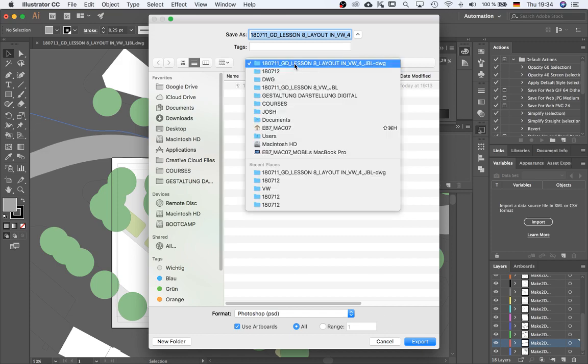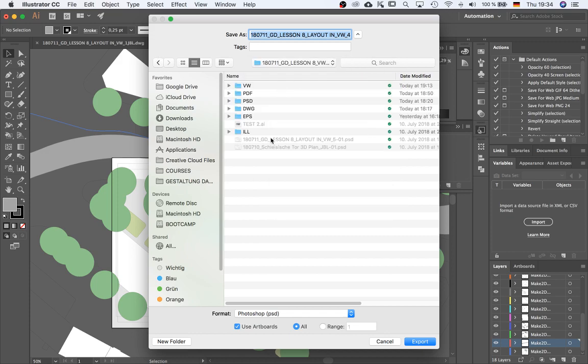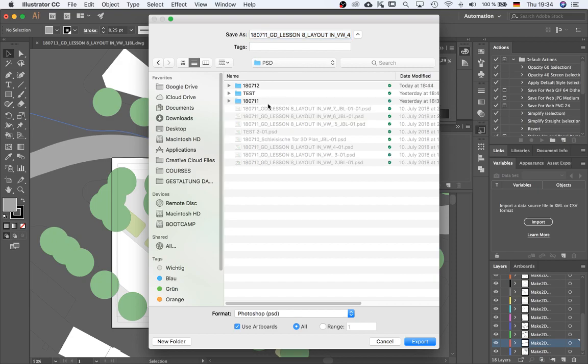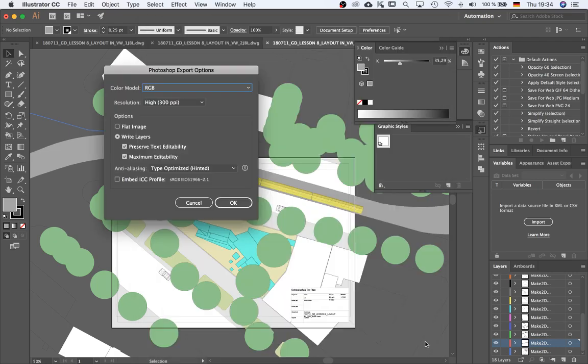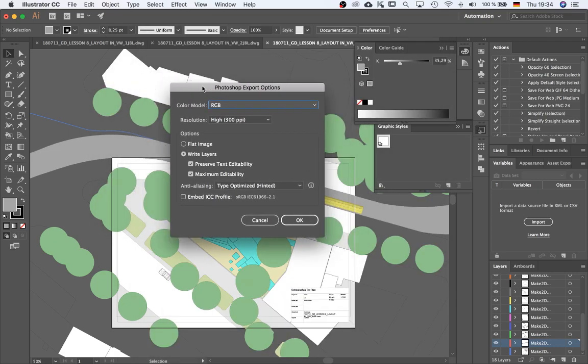And then make a new folder in your Gestaltung Darstellung folder, and call it PSD, today's date, and then give this file a name. So I have many versions in here. I'm just going to call this 5. It's version number 5, and export. All right, and then it will come to this option here.